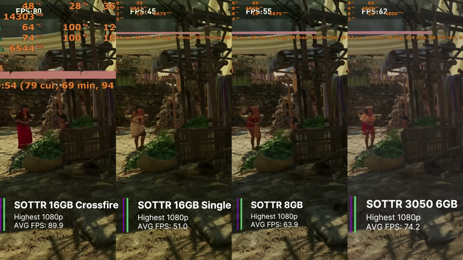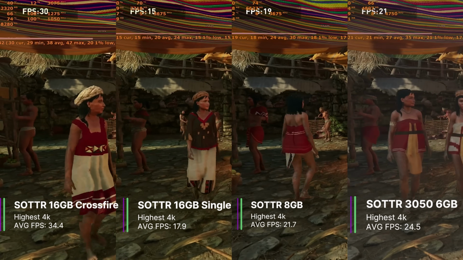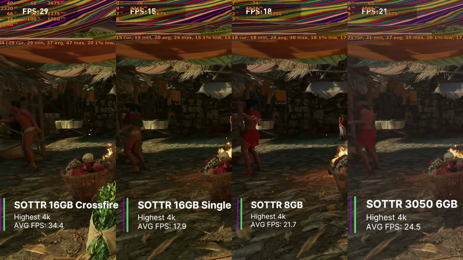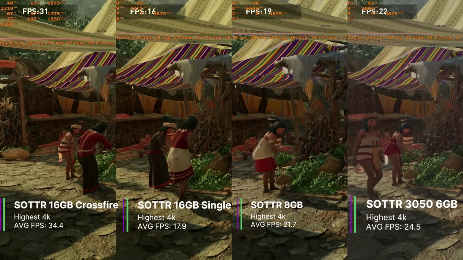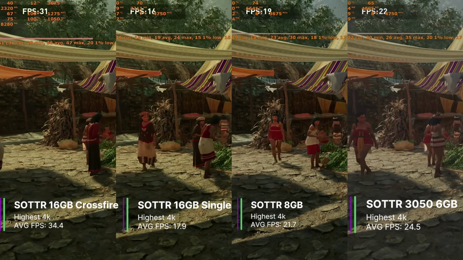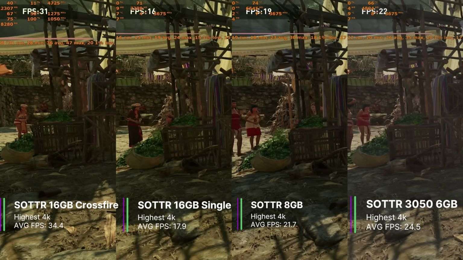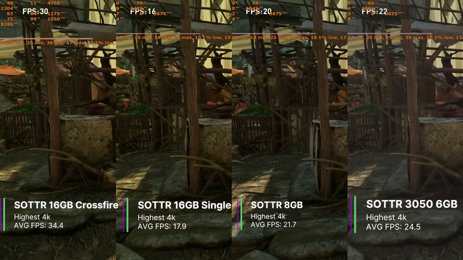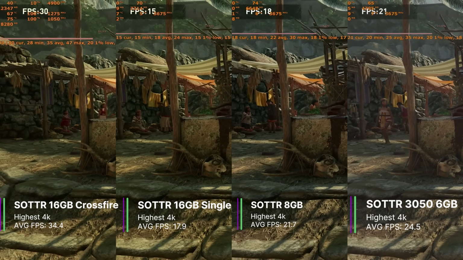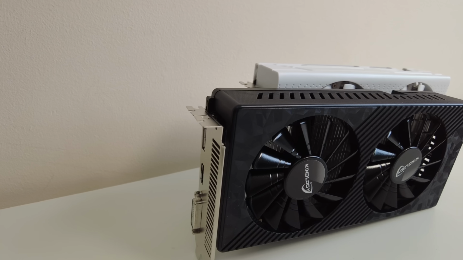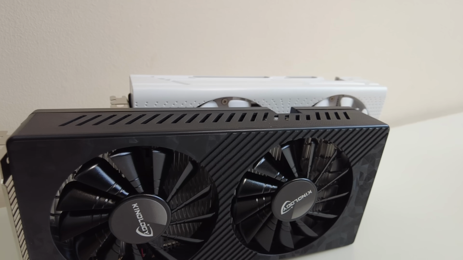These results become even more noticeable when we turn the game up to 4K. Now our Crossfire setup gets 34.4fps on average, with fairly bad percent lows at 19.8 and 16fps, but it does use 9GB of memory as well. Our single 16GB card gets just 17.9fps, while our single 8GB card could only achieve 21.7fps, and the 3050 with its low 6GB of video memory could only get 24.5fps. So it actually seems like 2, 3 or 4 16GB RX 580s in Crossfire can make sense.